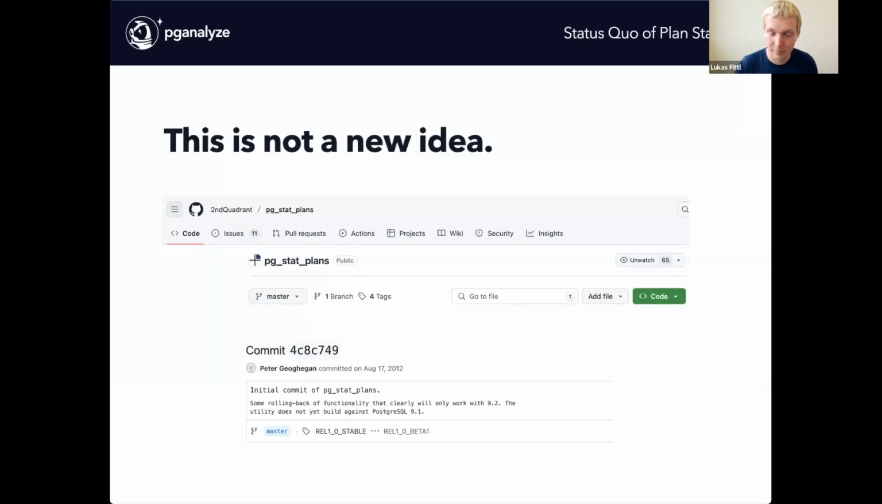First of all, I didn't think of this idea, right? As mentioned, there is actually a pg_stat_plans that exists today, which coincidentally was created by Peter Geoghegan in 2012, roughly around the time I started pganalyze. Unfortunately, this was very interesting, but it kind of fizzled out at the time. It never really became a thing that people were using.